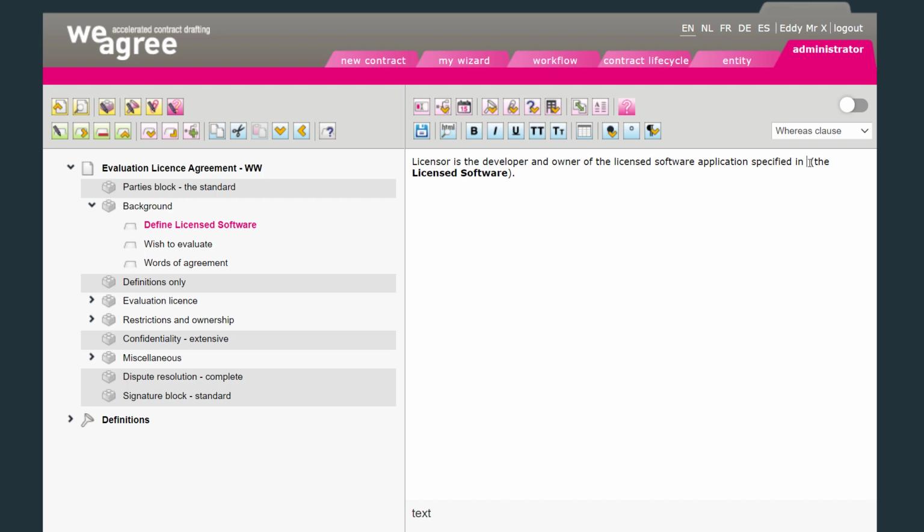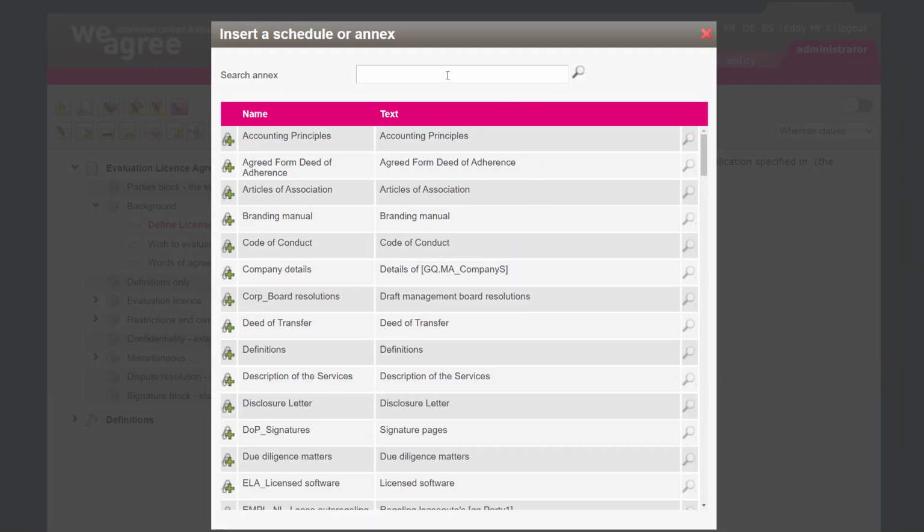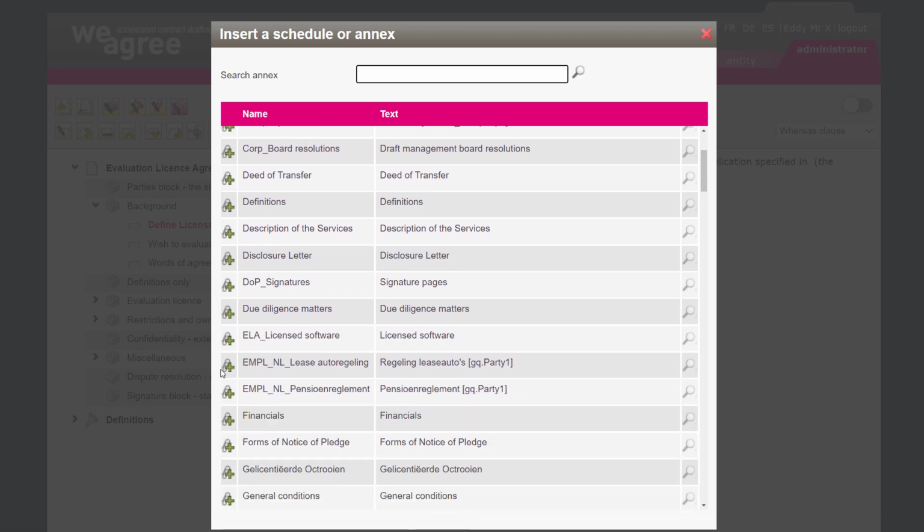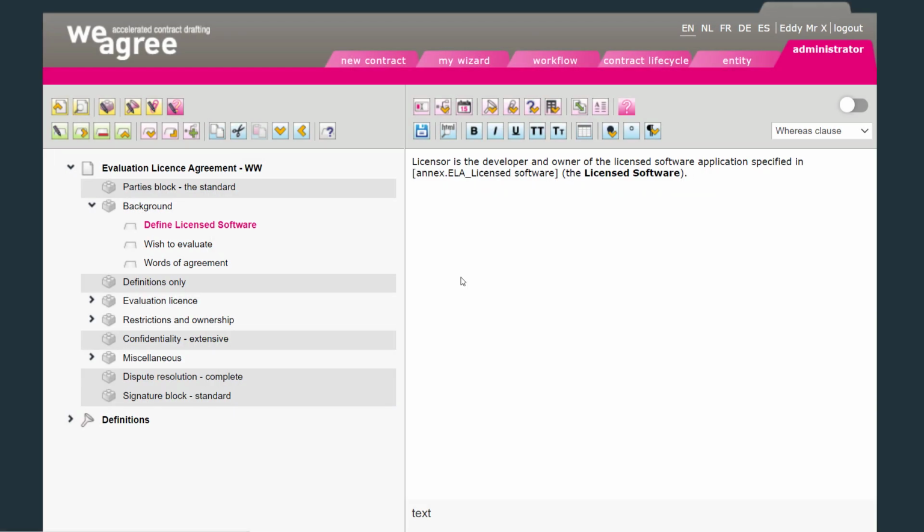Now, being on the right hand side, we have to create a reference to the clause library, which is on the left hand side, but it being content, we have a separate button for it that links up to the clause library. And if I then go to the list, you will see here that there's an evaluation license agreement, license software 1, and I can insert it over here. And what it does is here it inserts a tag. The tag starts with a square bracket, annex.ela license software, which is the unique reference to the schedule.